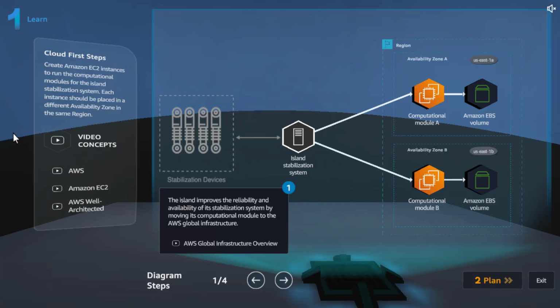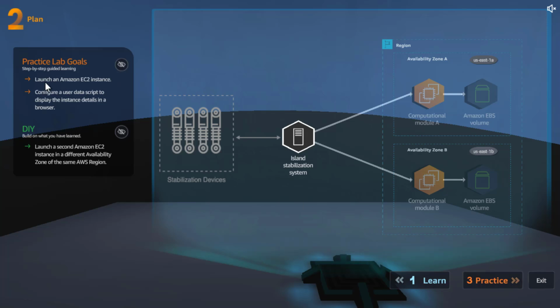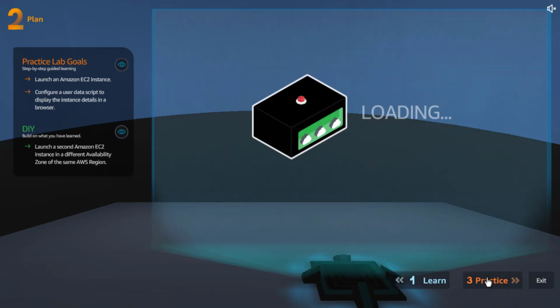Otherwise, what I did with yesterday's video, I will follow the same thing, which is go to our plan. Here we have practice lab goals, then the DIY. In the practice, they will make us launch an EC2, then configure a user data script to display the instance details. Then we have DIY, where we will launch our own EC2. So let's turn them on to see what the practice lab is going to be and what DIY is going to be. So let's do the practice.